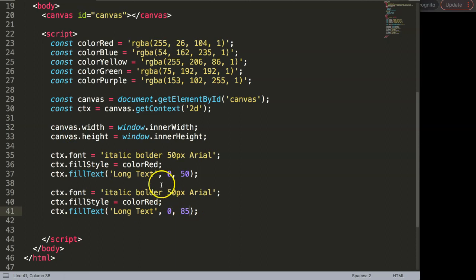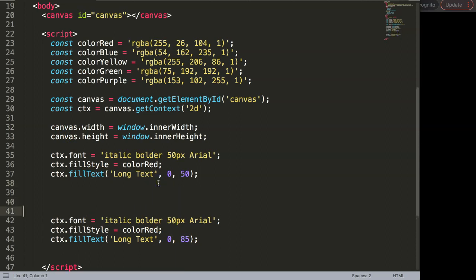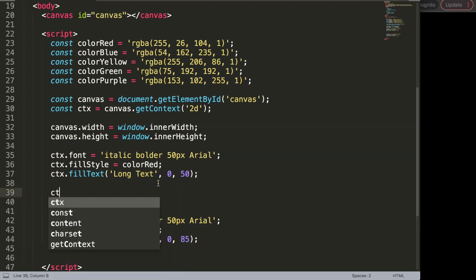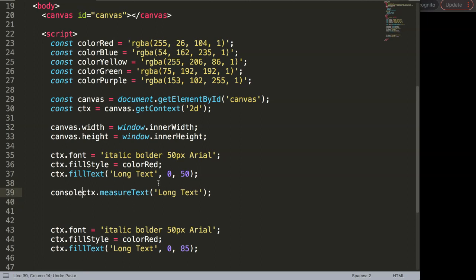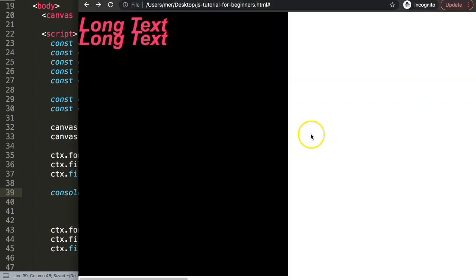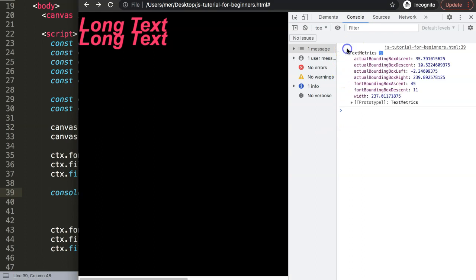To get that, what I need to do is the following. We're going to get back to the ctx.measureText. And for this measureText, I'm going to grab the long text and paste it in there. Then I will do a console log with the information. Save that, refresh, open up the developer tab, and then you can see here again the text metrics.